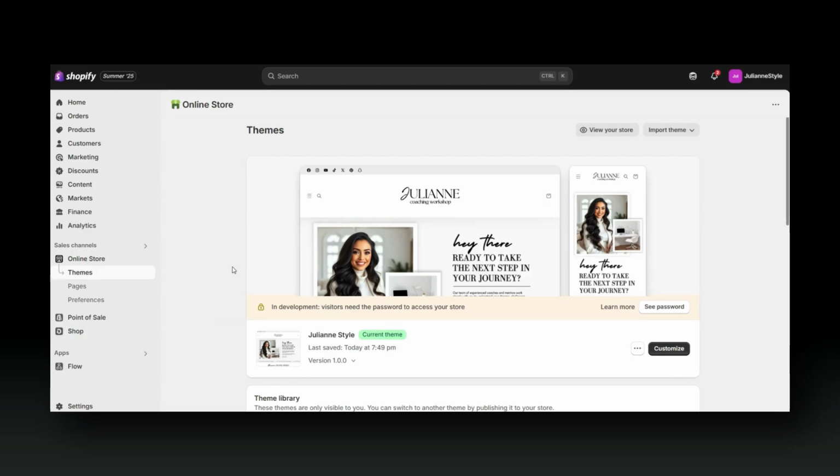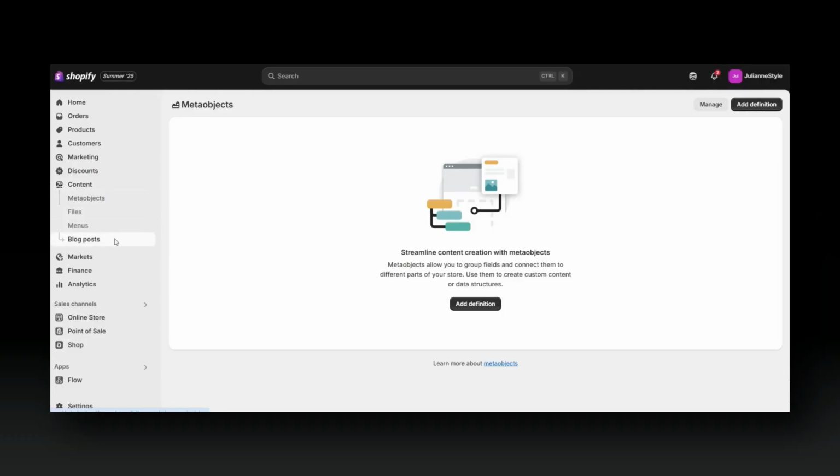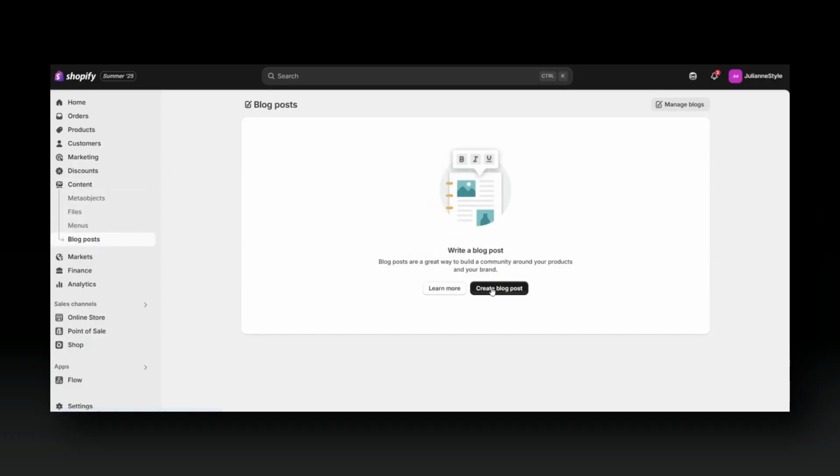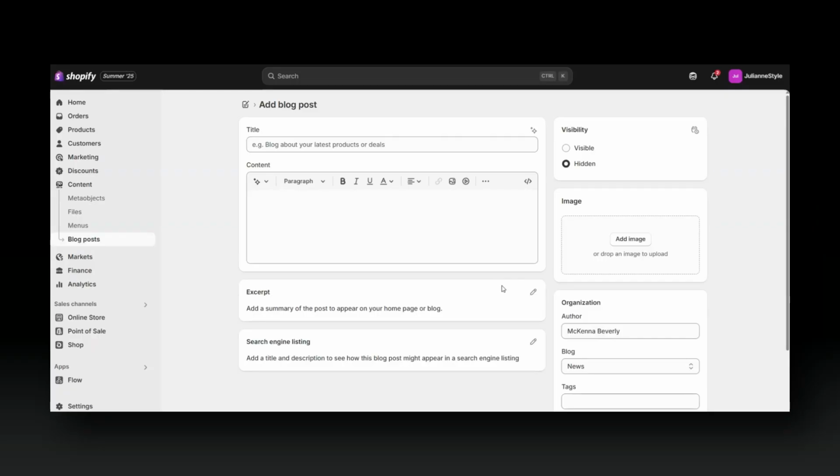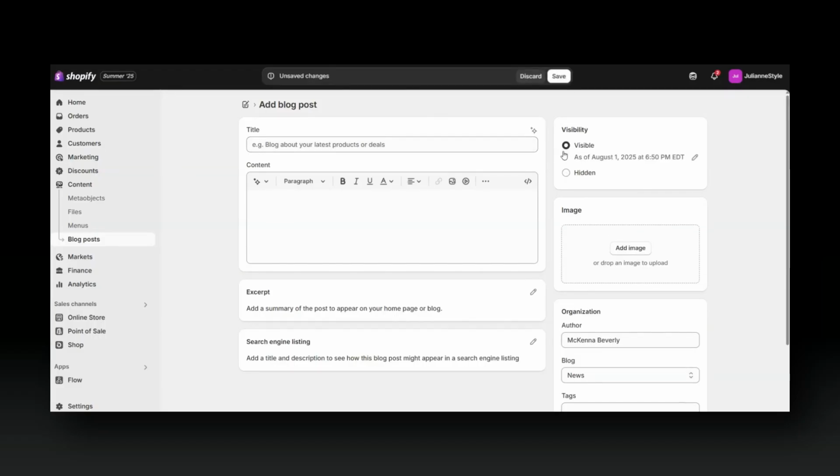To add a blog post to your website, you'll want to open up the content page. Then you're going to open blog posts. And this will take you to the blog post editing page. First up, you'll want to decide if you're going to set your blog post to visible or hidden. I'm going to set this to visible.